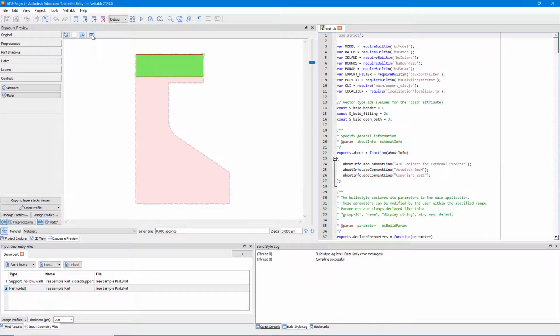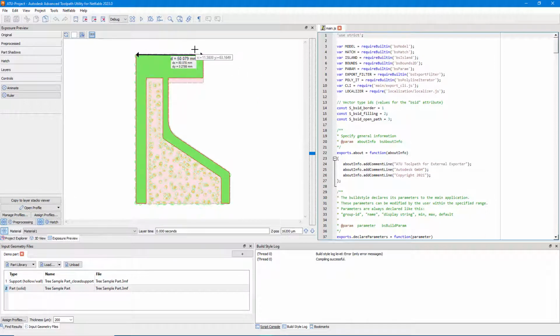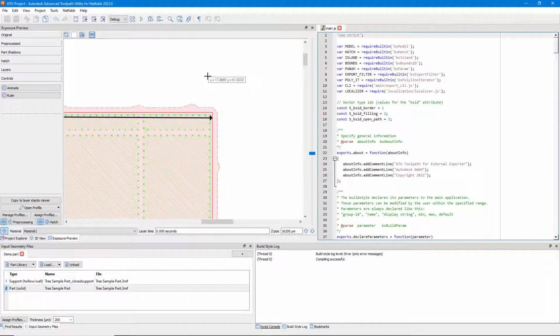Distances can be measured easily between two selected points. Click one point, then click another point. The measured distance persists even if the current layer is changed. Let's measure the distance between two hatching lines.